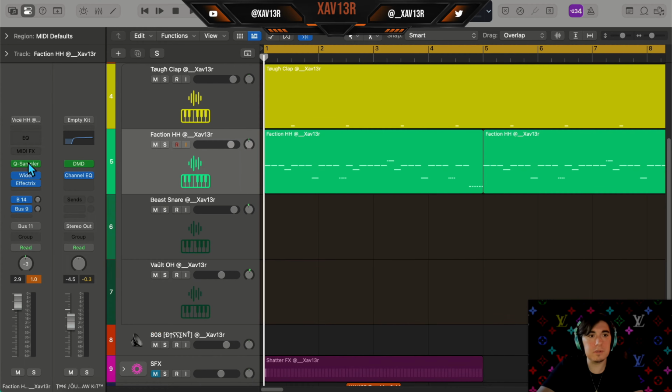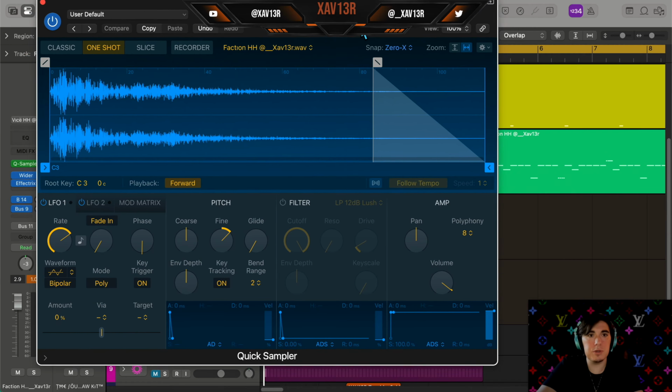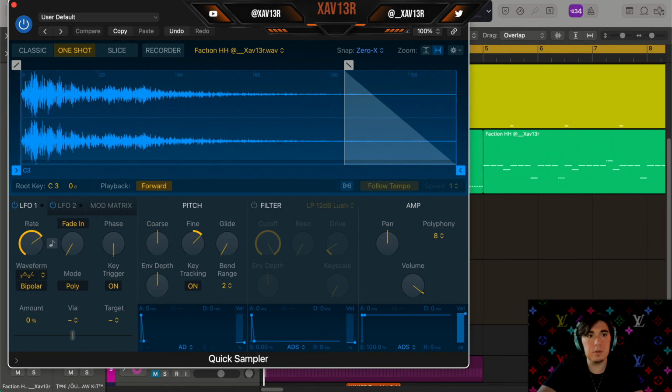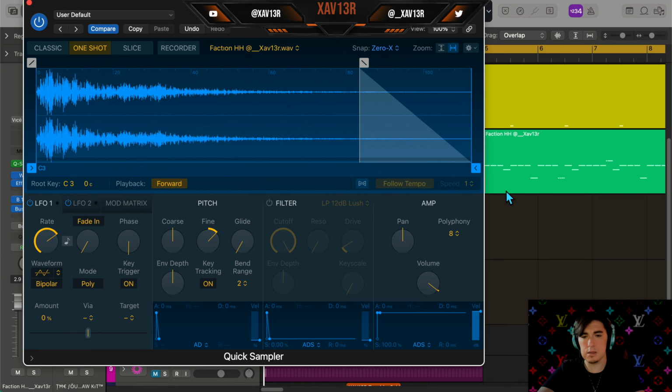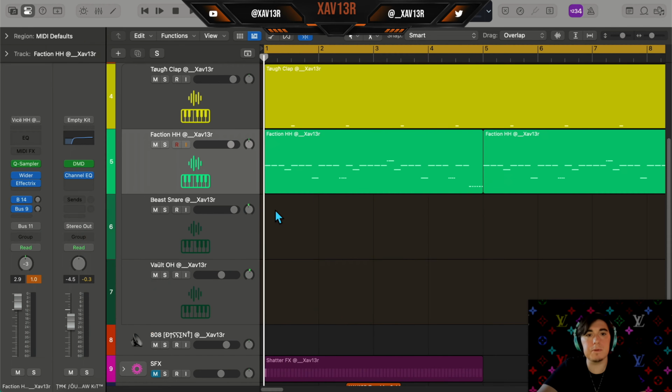Before I move on to snares, one thing I want to mention is in Quick Sampler like this, you want to make sure that this velocity meter is turned all the way up. You won't be able to get the full range of velocity otherwise. And let's jump into snares now.